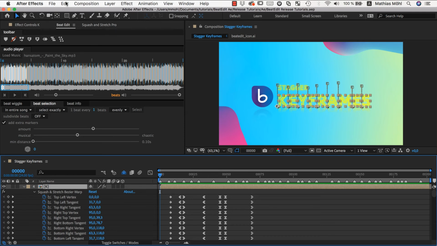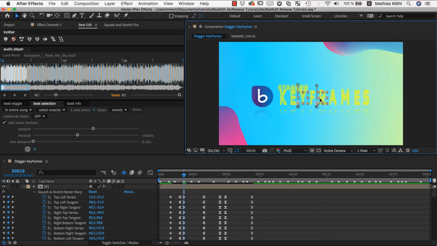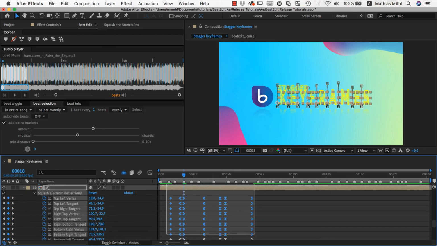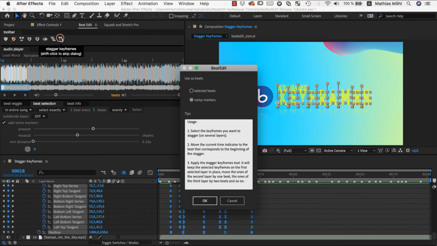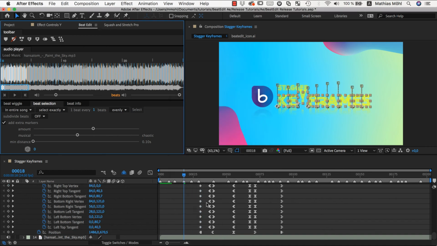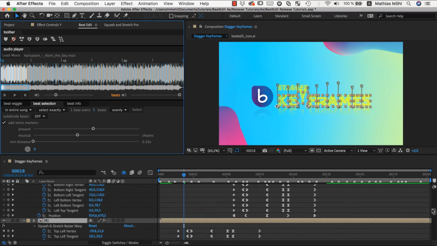Finally, note that the stagger feature also respects the order in which you select the layers. So, if you select the layers in a random order here, with the Shift key pressed, and now you keep the Shift key pressed and select the actual keyframes again in the layer panel, then it will stagger the layers exactly in this order. And here's our final result.